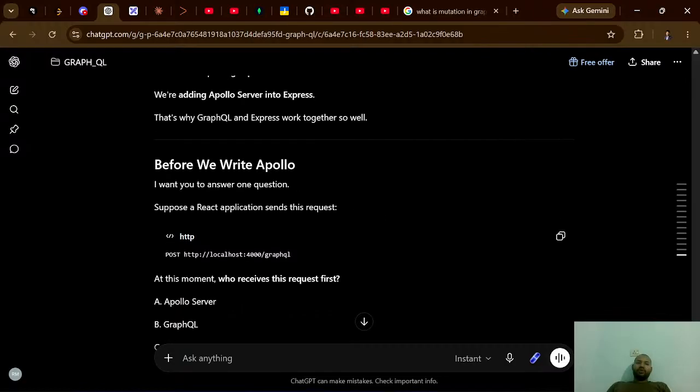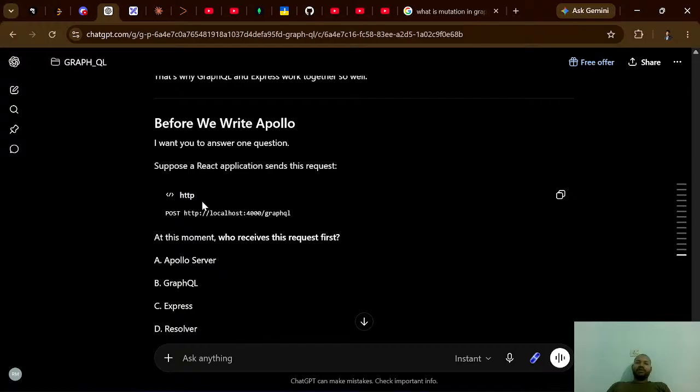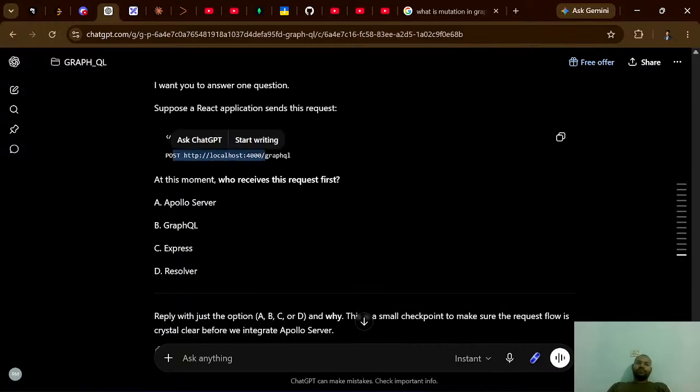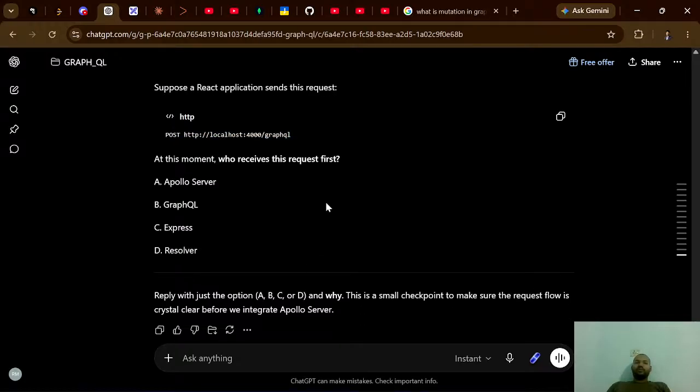Before writing Apollo, I want to answer one question. Suppose a React application sends this request. At this moment, who receives it? GraphQL will send it. I believe Express receives it.